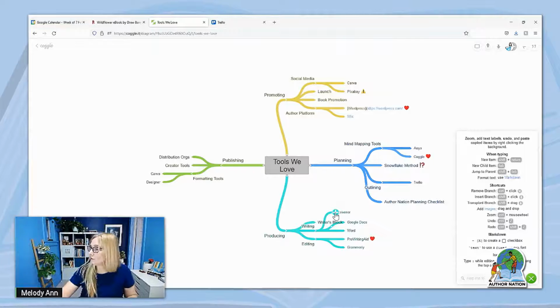So I'm going to hold down my Shift button and I'm going to click on it. Oops. Let's try that again. I'm going to grab it and I'm going to move it, because actually it's really good for outlining as well. So I'm going to move it to outlining. And so now I have Trello and Scrivener for outlining.